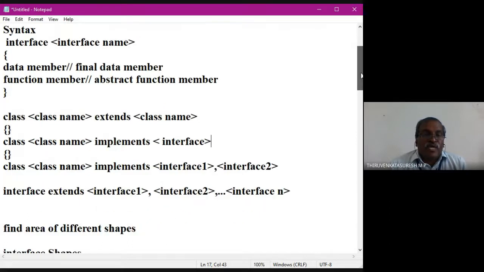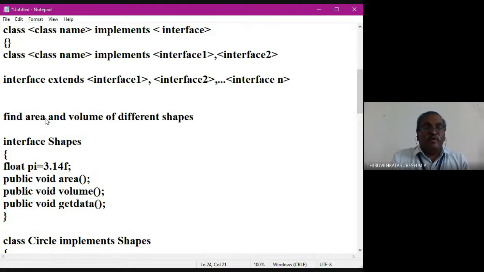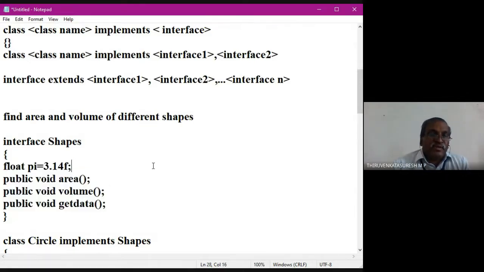Okay, so I'm going to give an example of finding the area and volume of different shapes. Here I'm going to put some members as abstract methods, and PI is a final static member. My interface name is Shapes. interface is the keyword used to create an interface. float pi = 3.14f.